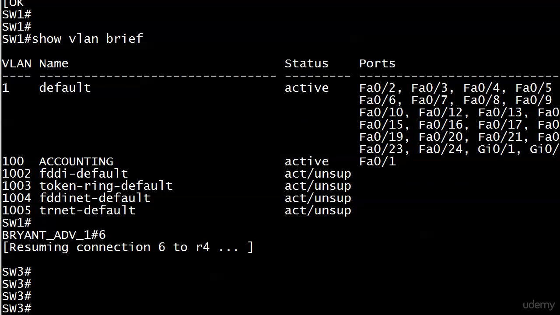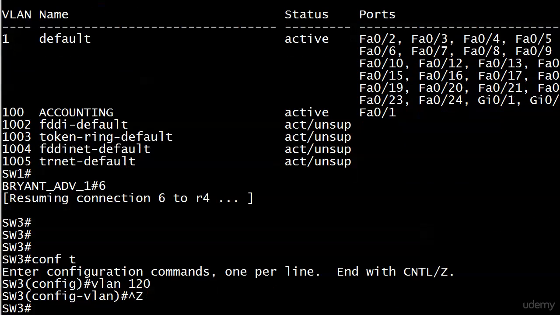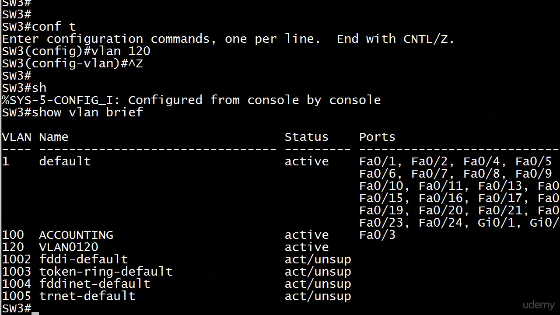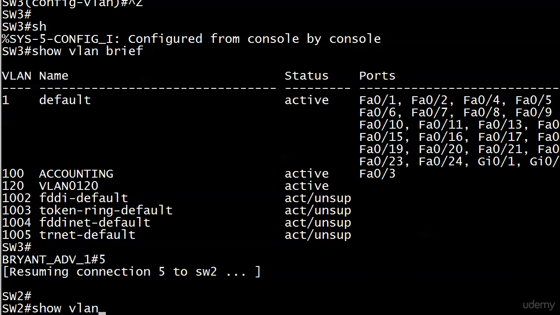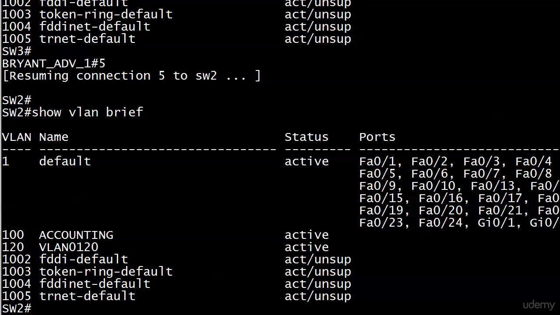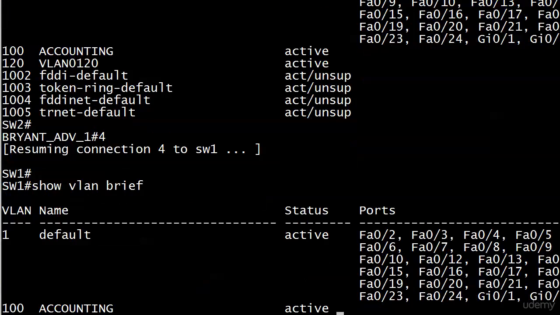So when a device is in server mode, which is the default, you can create a VLAN, you can delete a VLAN, and you can modify a VLAN. I'll just do a quick creation here. That just creates the VLAN. And there it is, VLAN 120. We'll see it over on our other switches as well. We'll just look at switch 2, and you can see VLAN 120 there, and I'm going to have to look at switch 1 too. Doesn't hurt. And there you go.